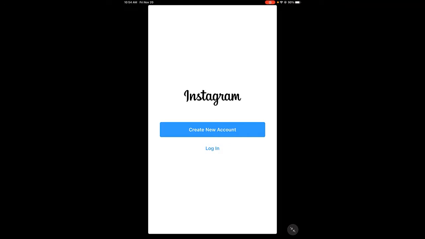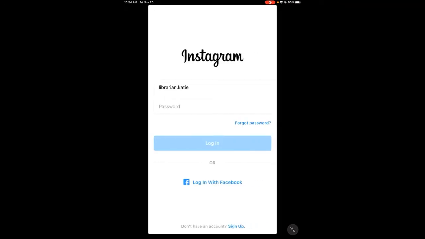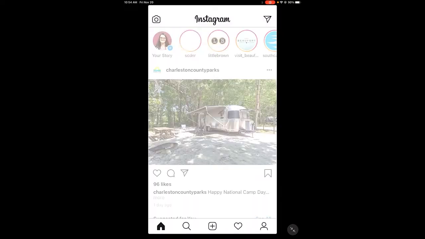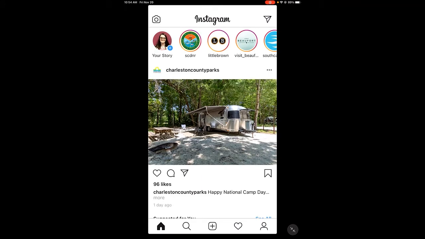So I am going to log in. You can log in using your username or using an email address. For this demo, I have created a Librarian Katie account, and then I'm just going to type in my password. And you also have the Forgot Password button in case you have forgotten it. I'm going to log in. It's going to take just a moment. And whenever you log in, this is your landing page.